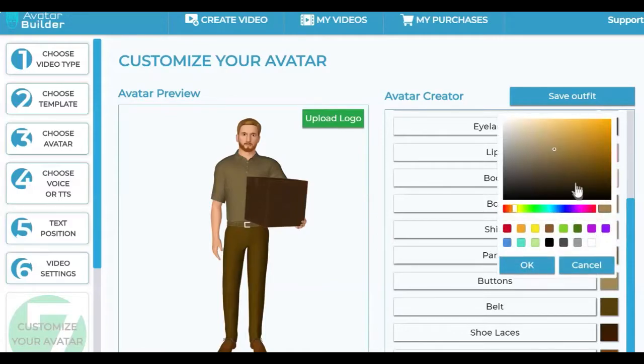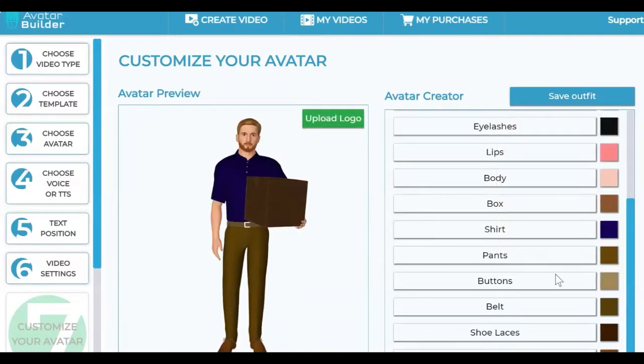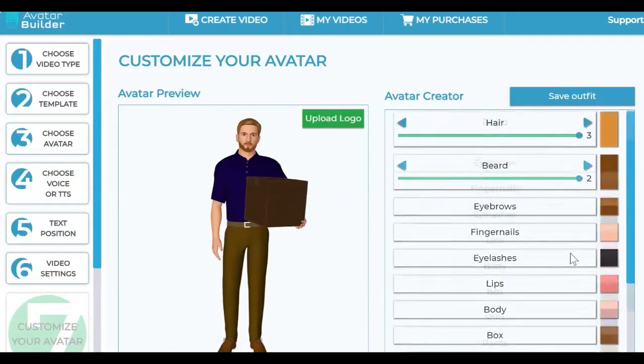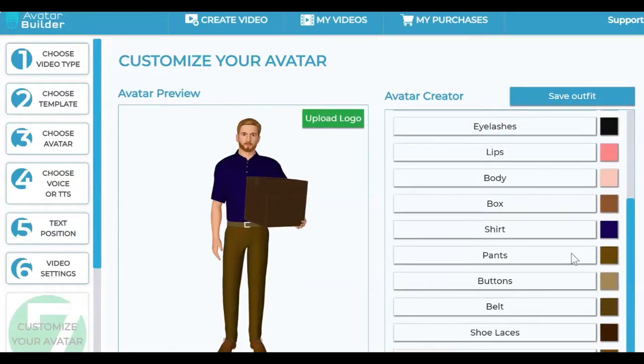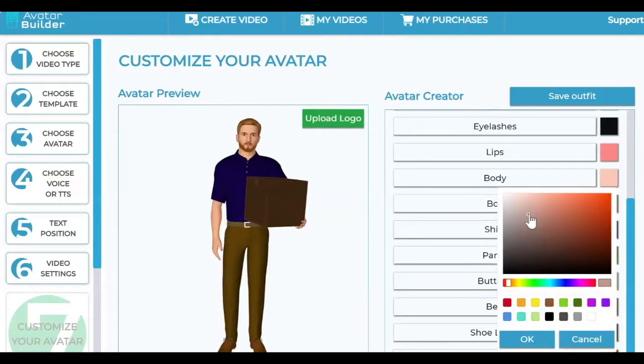I want to change the shirt to maybe something like a navy bluish kind of shirt. Well, I can do that right away. You see this? How awesome it is. I can even change the color of the shoes. Okay, I can change his body color, right? So let's say I want to change his body color to something else. I can do that too.